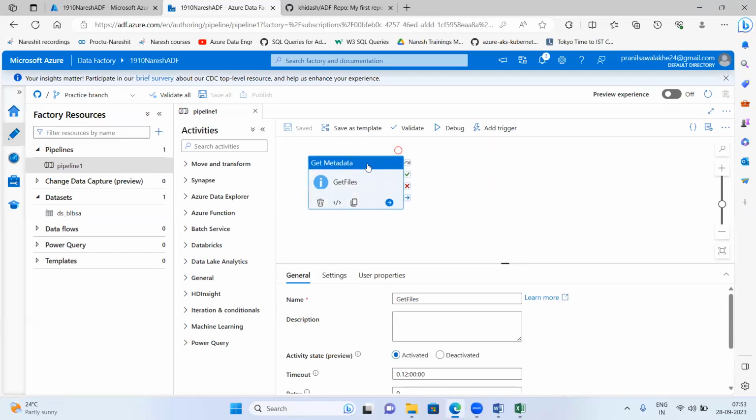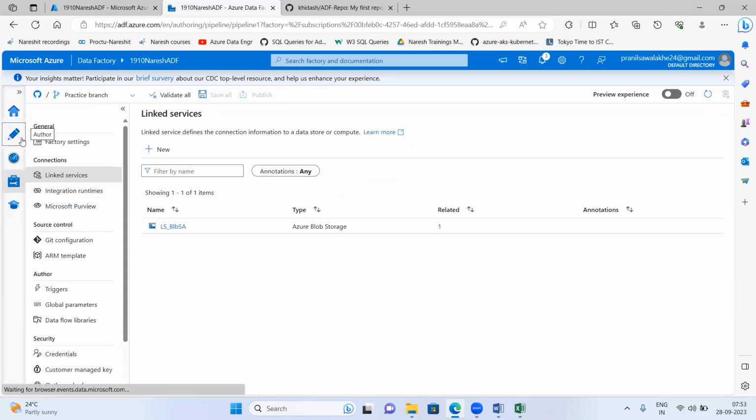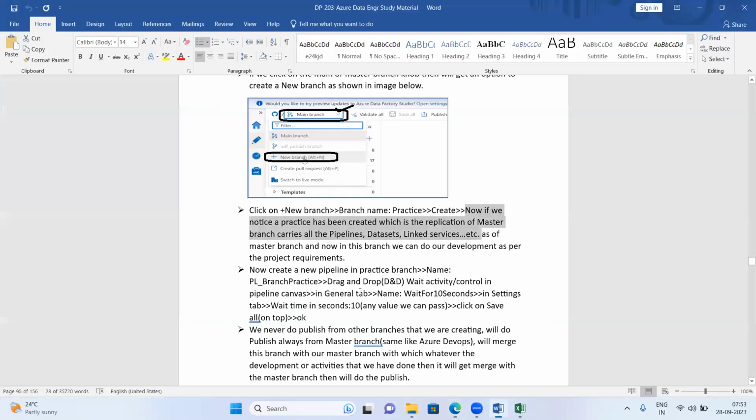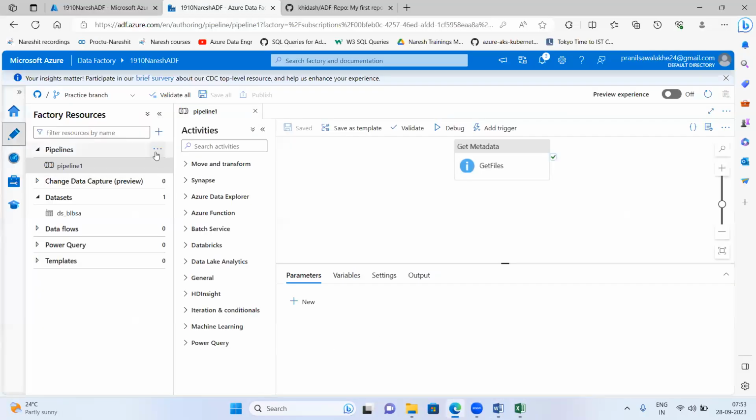We have kept just one activity. We have the dataset, the linked service, everything, which is exactly the replica of the master branch. And now in this branch we can do our development as per the project requirement. Now create a new pipeline in the practice branch. Let us take a new pipeline, something like this. I'll create a new pipeline here.